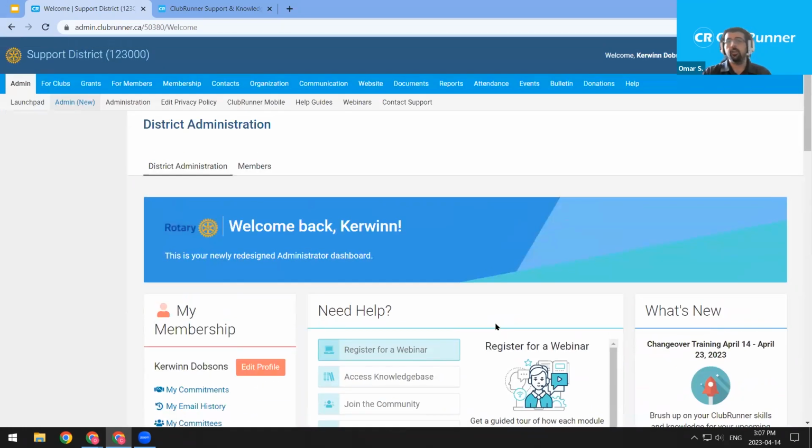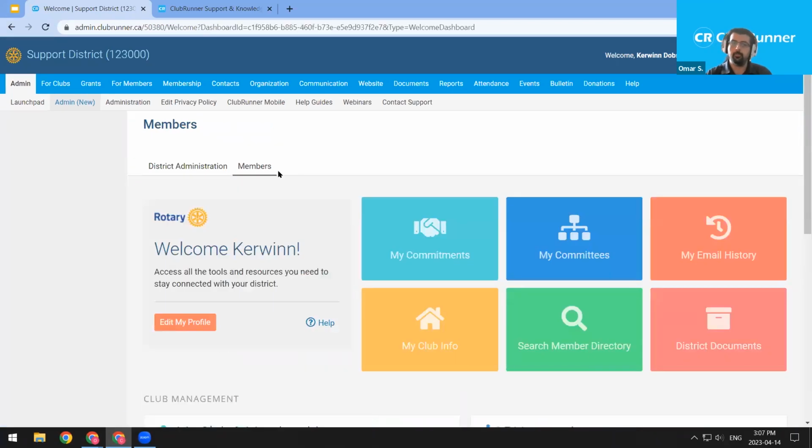Scrolling back to the top, your members on logging in and club executives would likely see this members dashboard. So I'm going to go ahead and click members, and this is what your regular members would see: welcome name, and then they'd have an edit my profile button to edit their own profile. They'd be able to view their own club's information, search the district's member directory, download and view the district documents, any committees they've been joined in or are a member of, and their commitments and email history.